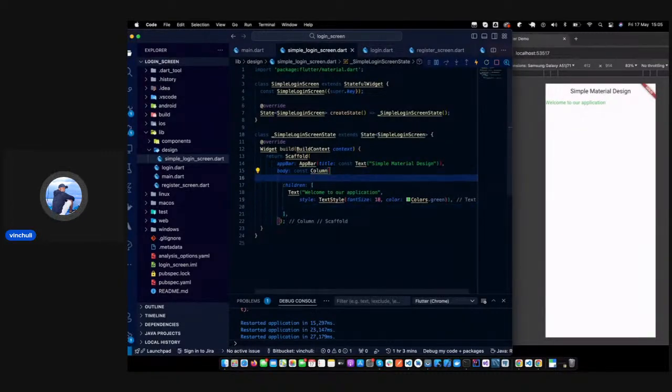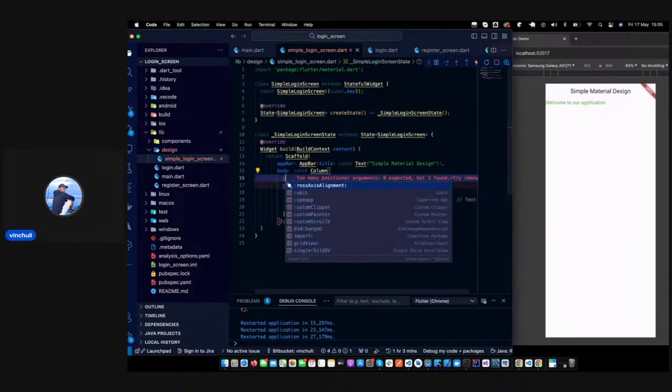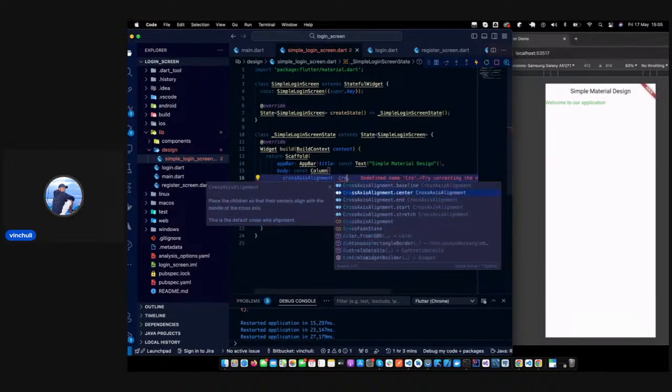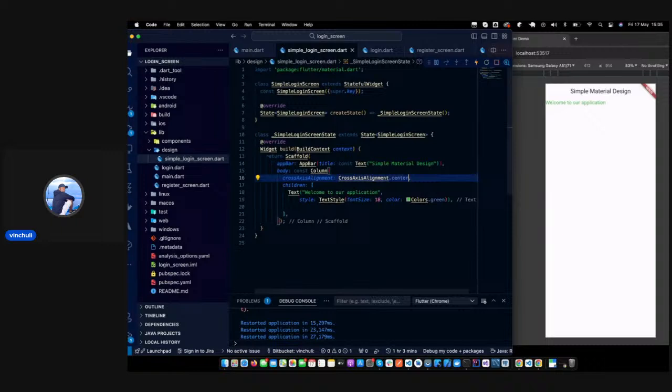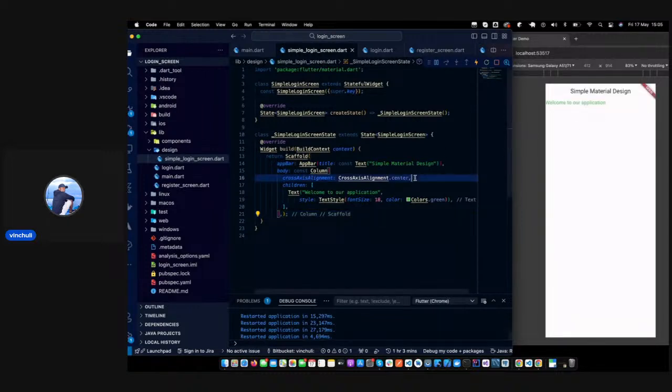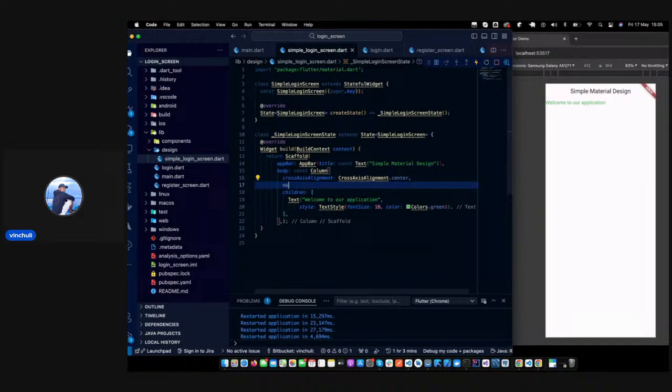But now using the main axis or the cross axis alignment, so cross axis is from left to right. We just want to tell it now, we just want you to align our elements to the center. Everything inside this, we want it to be at the center of the screen. So if you do like that, it will literally move this welcome to application. It should move it to the center. Sorry, we just do it here. Main axis.